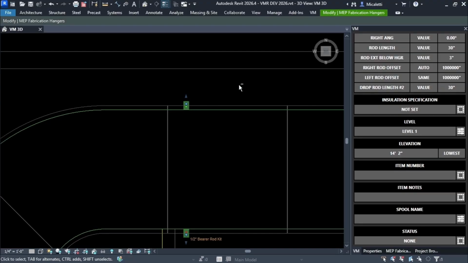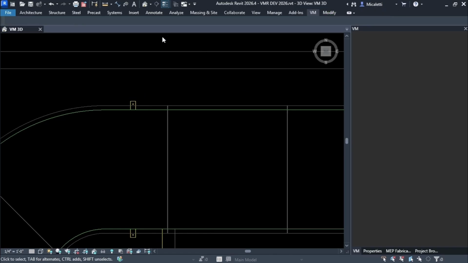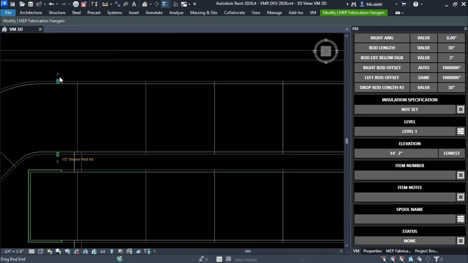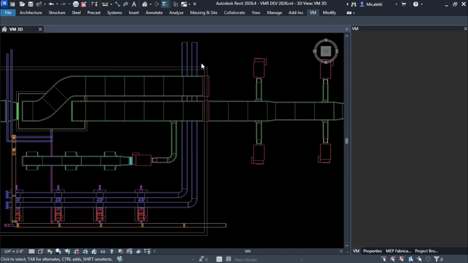Manually put a hanger, and then bump it over. Yeah, that's kind of what we do now. Okay, let me show you some other tools.